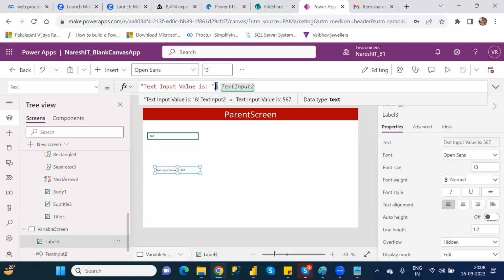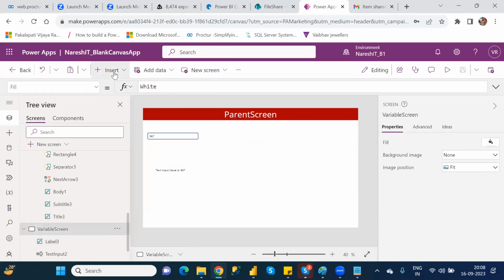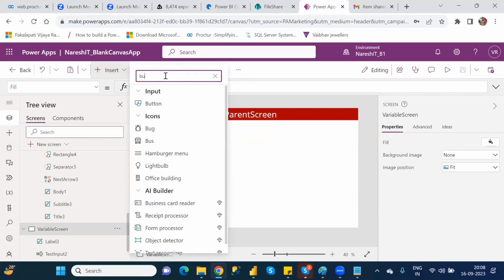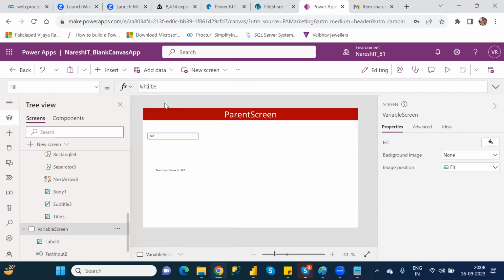So now see, first of all, we need to discuss the local variable. What is a local variable? That means whatever variable is there, in that variable, we can store the value. That value can be accessed within the screen itself. Understand? Let's see practically. Suppose, for example, I'm taking one button. I'm taking a button here.